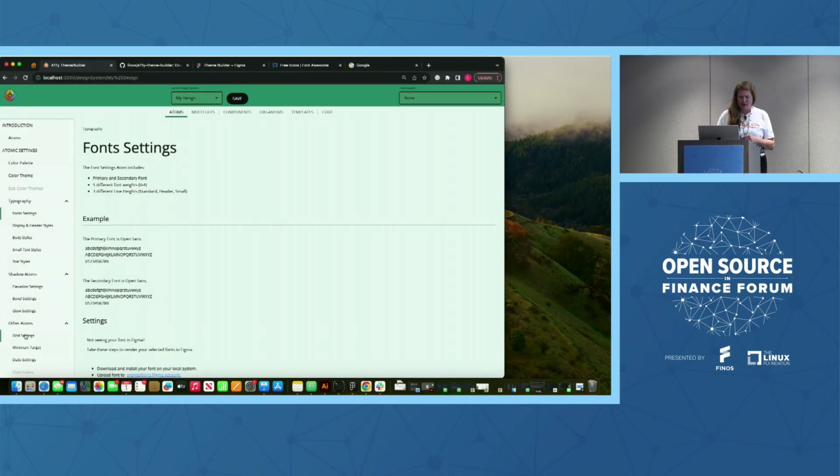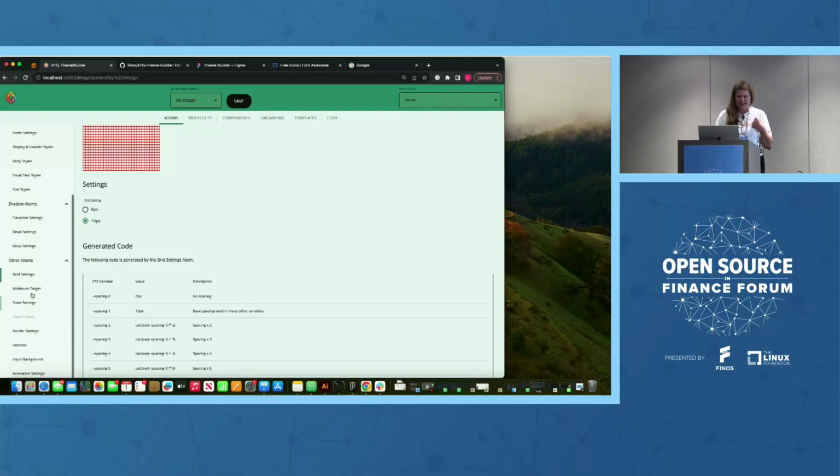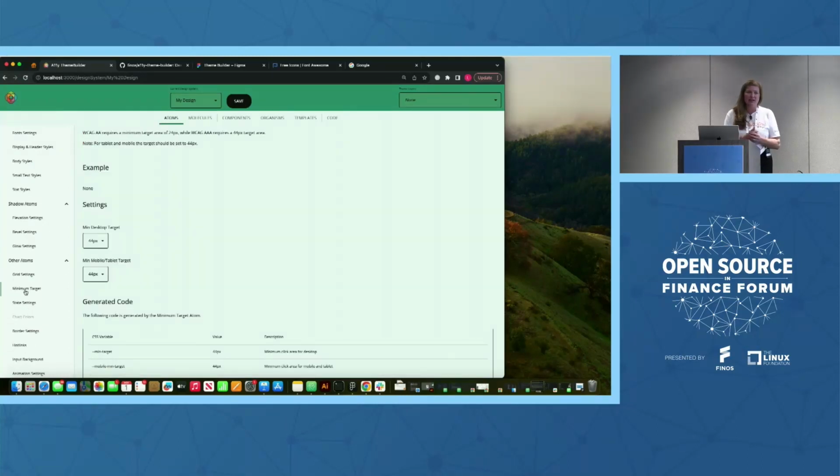molecules set, the other atoms I wanted to show you guys were grid systems. Lots of companies use an 8 or a 10 pixel grid system, and you can also set your minimum target. Now, WCAG requires that your minimum target for desktop is 24 pixels.